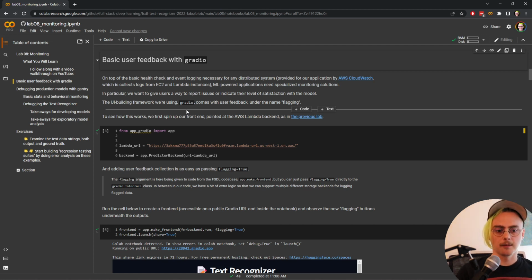And this is distinct from the basic monitoring that you might do for any application, any distributed system, where you're going to want to know which instances are running, their health, and their system metrics. Because we're using a cloud provider, we get all of that for free with our setup with an EC2 server front end and a Lambda serverless back end. Information about both of those things ends up in AWS CloudWatch. That's helpful for responding to traditional outages, but it doesn't help us understand anything about how our text recognizer is behaving in the real world.